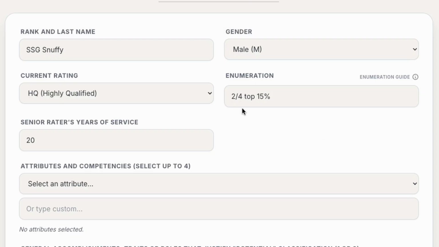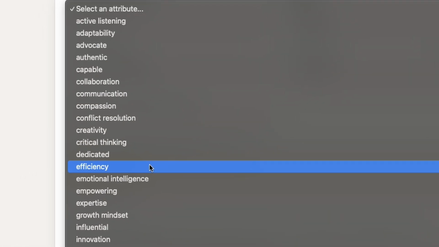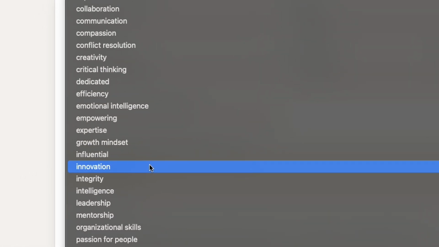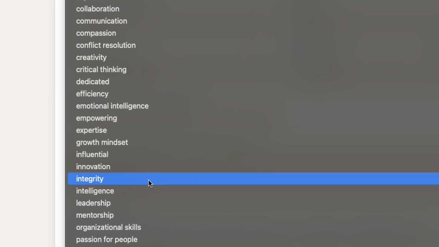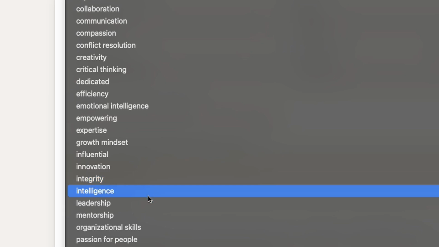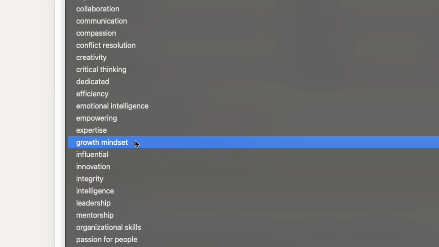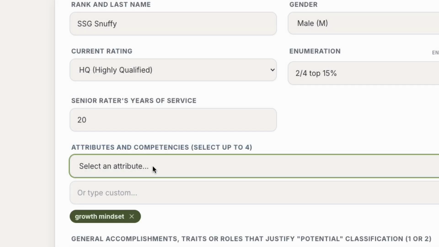Okay, so we're going for number 2 out of 4, top 15%. The Senior Raider's years of service, we'll say 20. And again, we can select attributes and competencies. When you're doing it as the Senior Raider, you want to choose things that demonstrate potential as opposed to performance. So in this case, I'll say this person has a growth mindset.